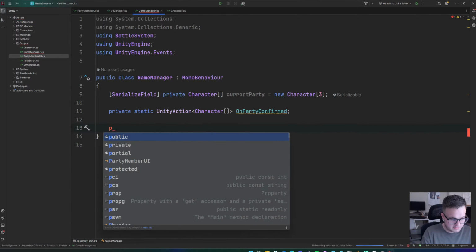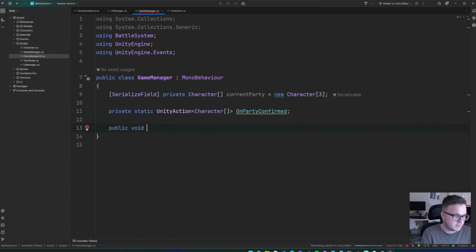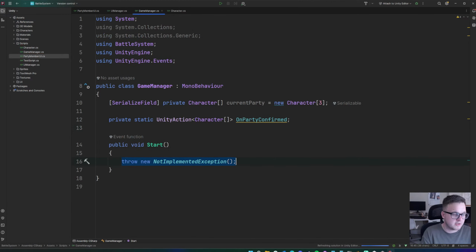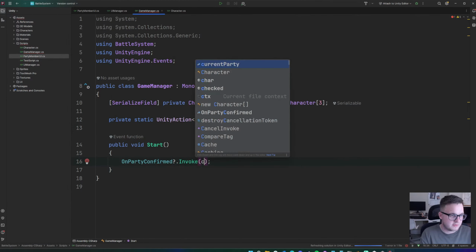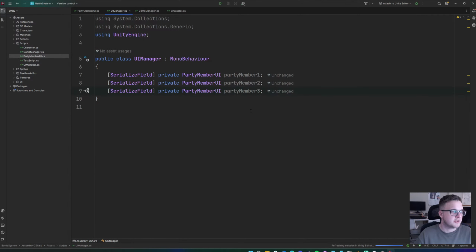Why isn't that public void? Public void start, not on start. On party confirmed, invoke, passing through our current party. Then in our UI manager, maybe this should just be an array then as well. Party member UI, party members.